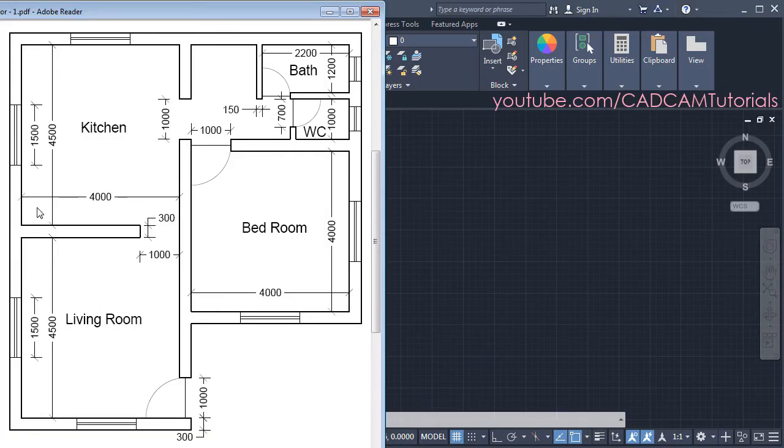In this drawing, at first we will create this line. Now the width of the living room is 4500 and the kitchen is also 4500 and the wall thickness is 300. That means this total length will be 300 plus 4500 plus 300 plus 4500 plus 300. That is, the total length will be 9900. So at first we will create this line of 9900.